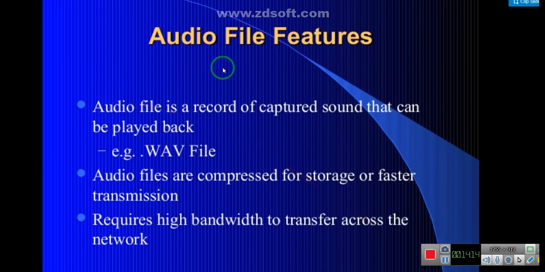So now coming to the audio file feature. An audio file is a record of captured sound that can be played back. Which is very simple. An example is a WAV file. We have different formats for audio and video. So this is a simple example.